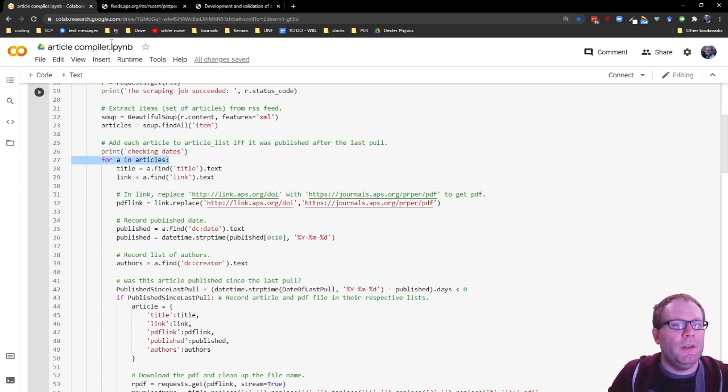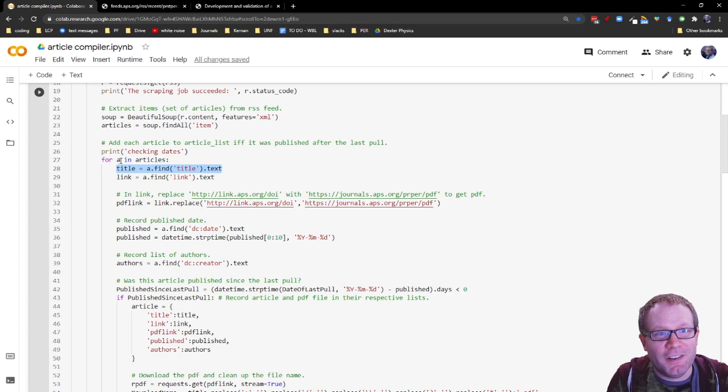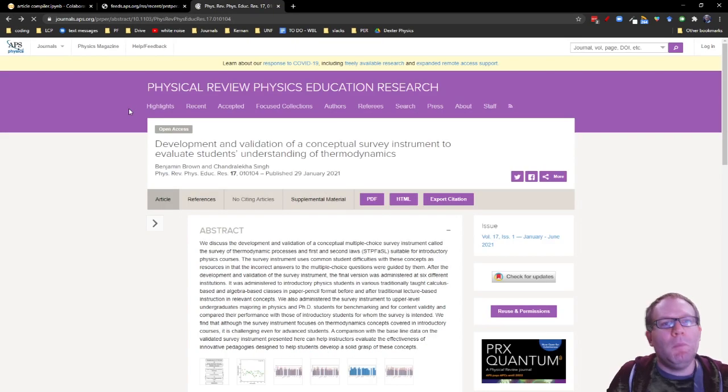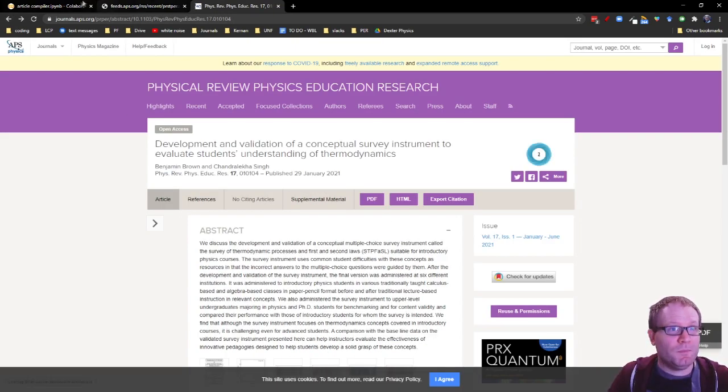So we're going to loop over all the articles. So A is going to be shorthand for each individual article that's in here. And we just need to start pulling their information. So for example, we're going to pull the title, right? What is the title of this article? Then we're going to pull the link, right? This is the link, not to the PDF, but to the landing page here, right?